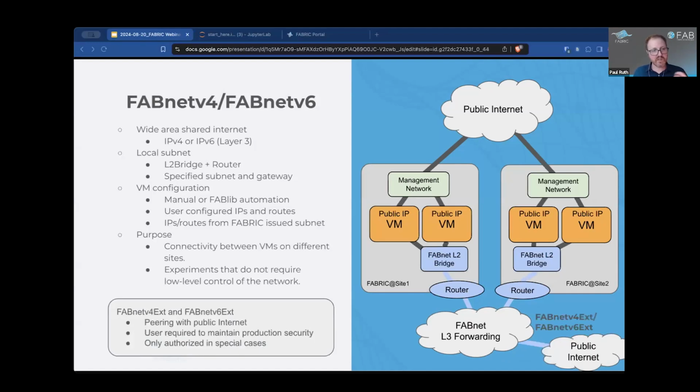There's an extension to this that I mentioned called FabNet v4 EXT and FabNet v6 EXT. But I forgot to mention that FabNet comes in either the IPv4 version or the IPv6 version. So if you want to experiment with IPv6, this is a good place to do it. You can just turn on FabNet v6, and then you can experiment with how IPv6 works. So that's a value here.